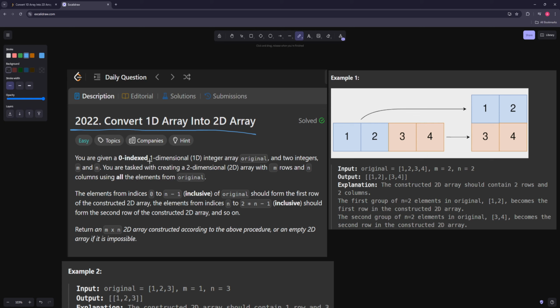In this problem you're given a 0-indexed 1-dimensional array, original, and 2 integers m and n. You're tasked with creating a 2D array m by n using all the elements in original, where the elements from index 0 to n minus 1 should form the first row, the next n elements should form the second row, and so on. So we'll briefly describe what that means. Return an m by n 2D array constructed according to the following procedure.